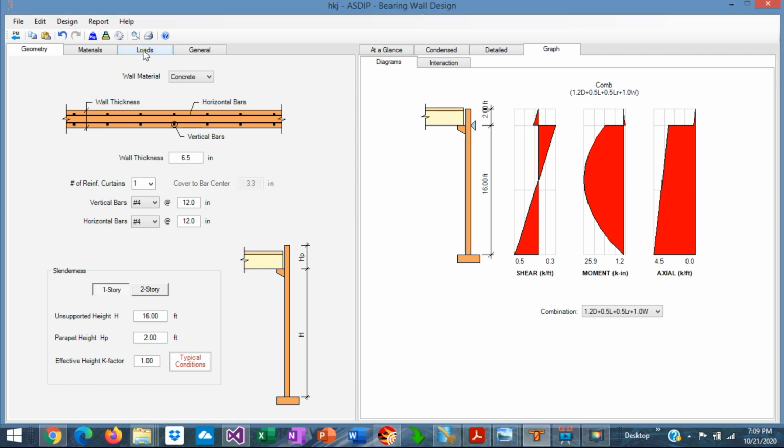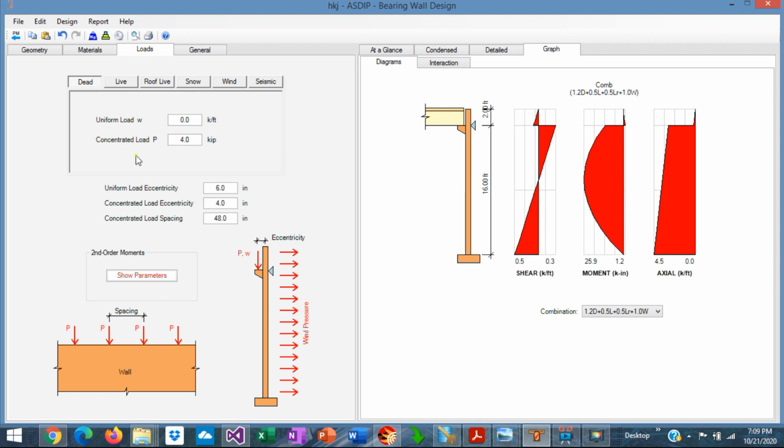We go to the loads tab, we can see the gravity loads. It's a series of concentrated loads of four kips. They are placed with an eccentricity of 4 inches with respect to the center line of the wall. And the spacing between concentrated loads is 48 inches. So this represents either a series of joists or a series of double T beams supported on the wall.